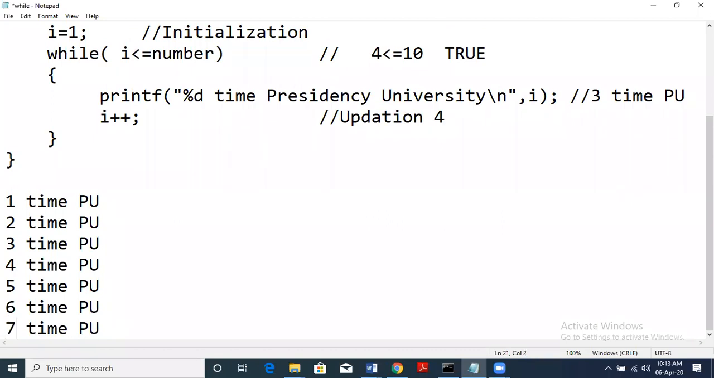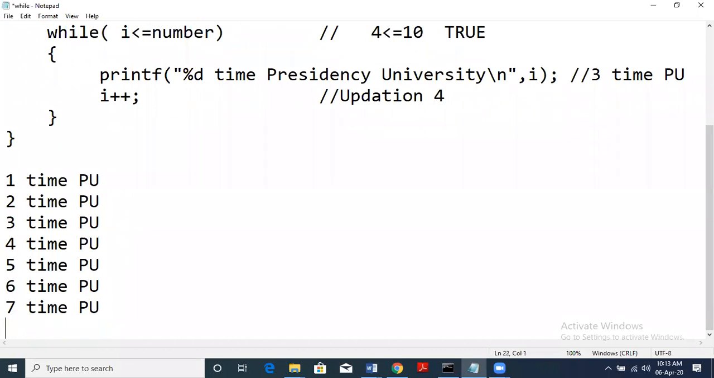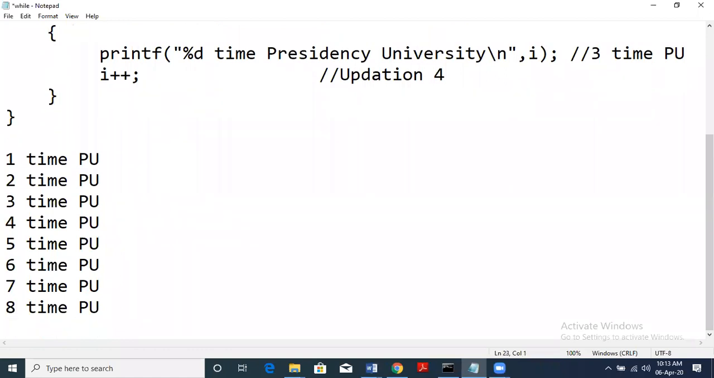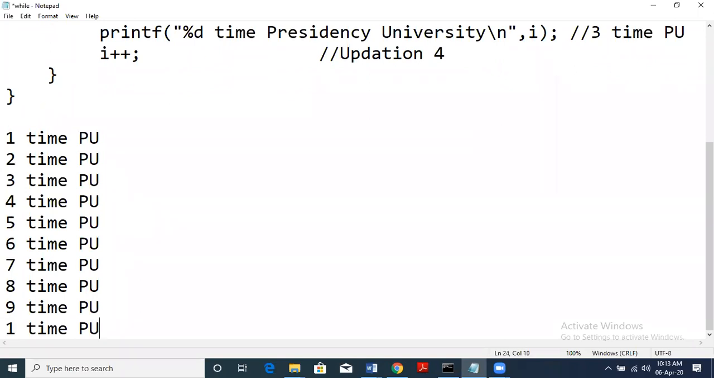So 7, and next output we will get again I increments. So we will get I value is 8. So it prints 8 time PU, check. Then I becomes 9. 9 is less than 10. It will print 9 time PU, right? Then again I increments to 10. So it prints 10 time PU, right?